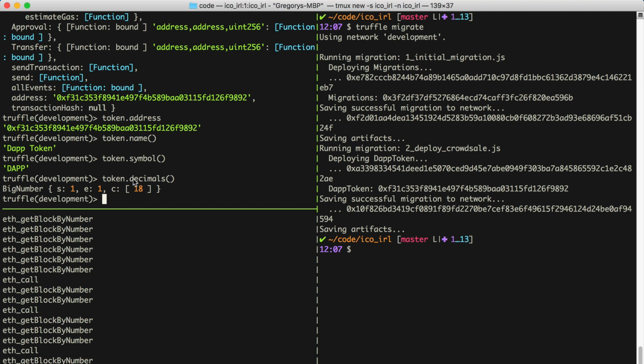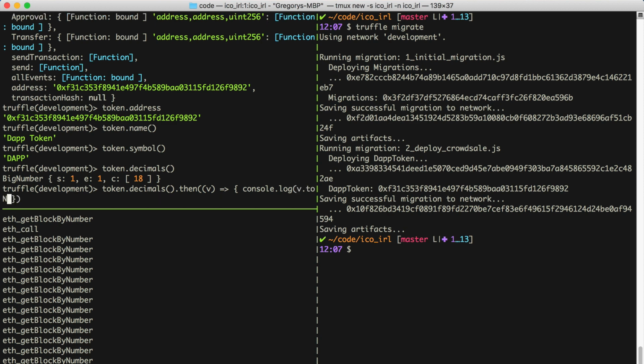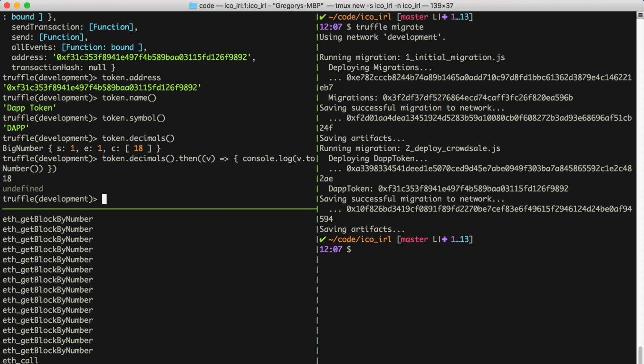We can actually inspect the numerical value like this, token decimals, and then pass it a function. Let's say value, and say like console log v to number. Oops. All right, so 18. All right, so that's all I got for today, guys.